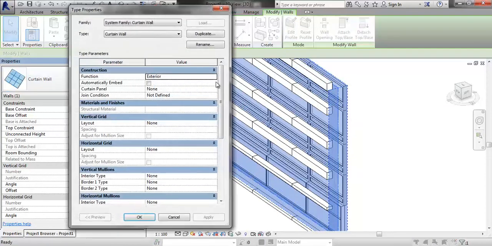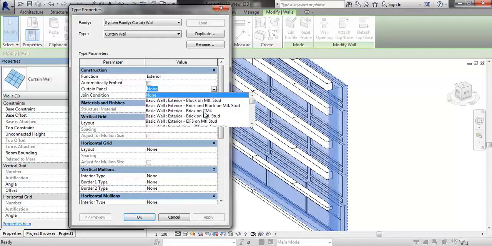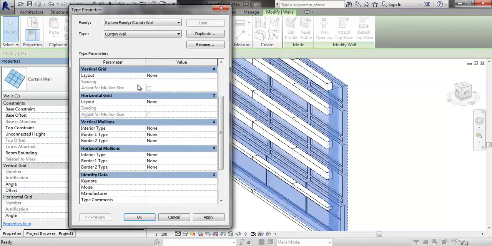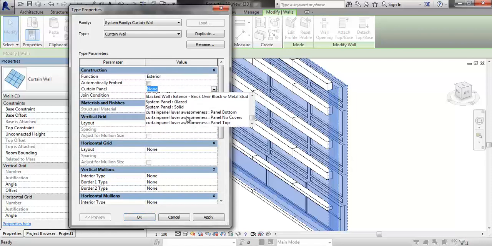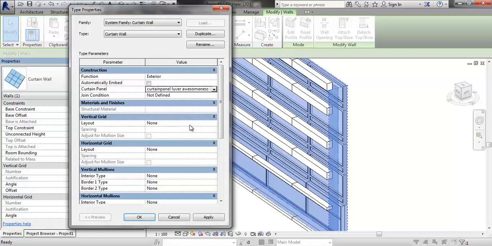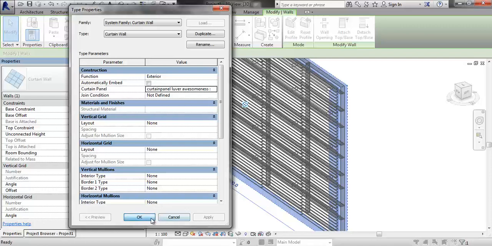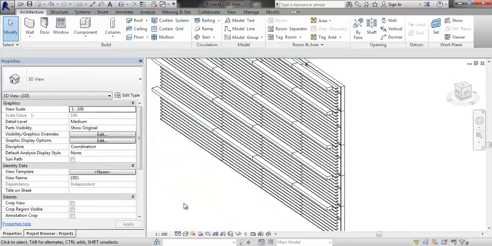I'm going to edit the type of this curtain wall, and we're going to make that curtain panel condition be curtain panel awesomeness top. Don't break. Don't break. Don't break. It's thinking. Uh-oh. Awesome. Cool.